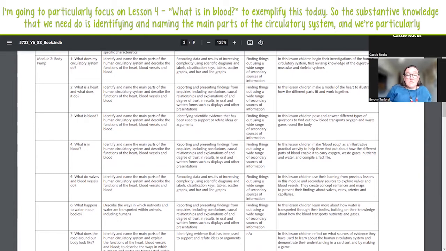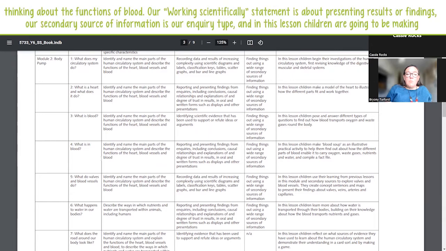So the substantive knowledge that we need to do is identifying and naming the main parts of the circulatory system, and we're particularly thinking about the functions of blood. That's what this lesson is about. So we're not ignoring that stuff, but we're particularly thinking about the function of blood. Then our working scientifically type statement is about presenting findings, results of findings. And then our secondary source of information is our inquiry type.